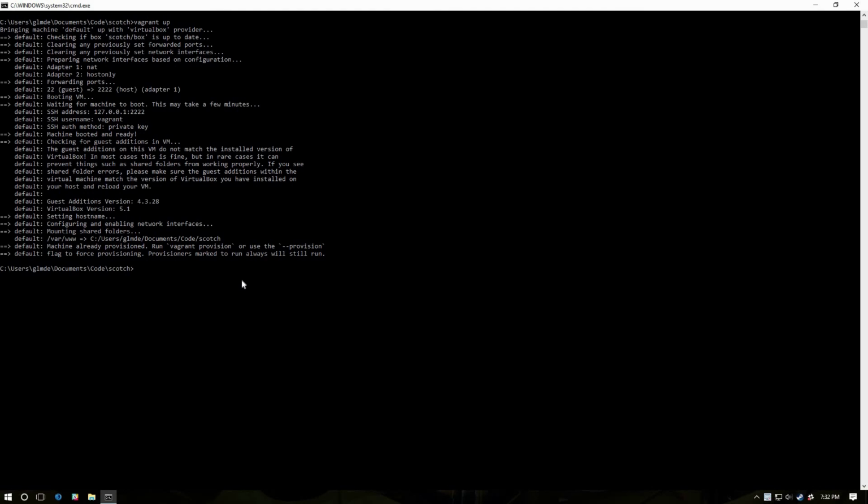Another important command to know is vagrant halt. This will safely turn off your virtual machine. So say you're done developing and you don't want the overhead running in the background, you can just run vagrant halt and it will safely shut down the virtual machine.